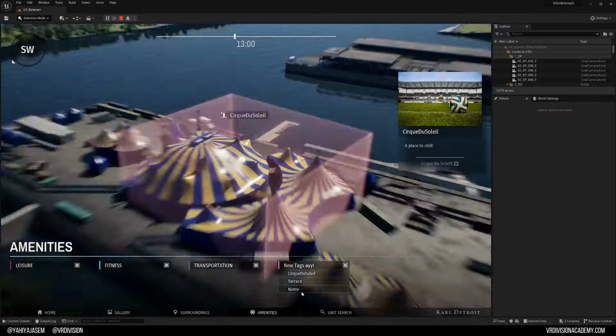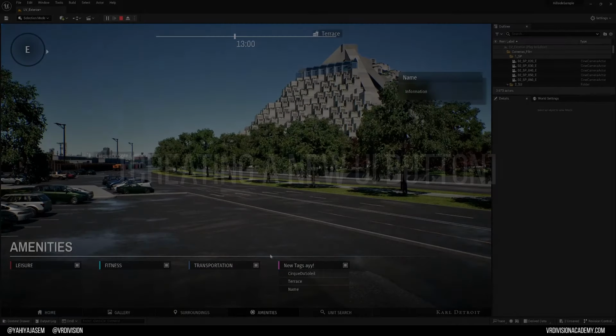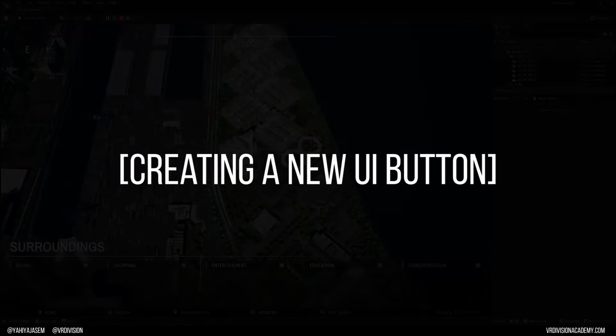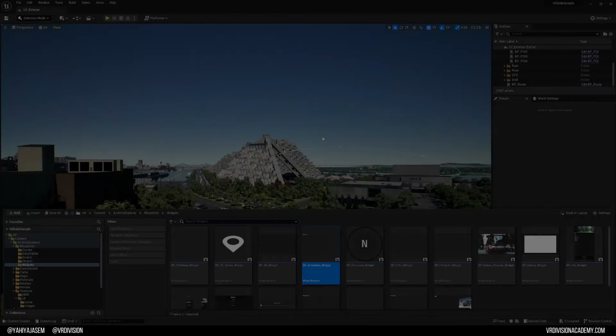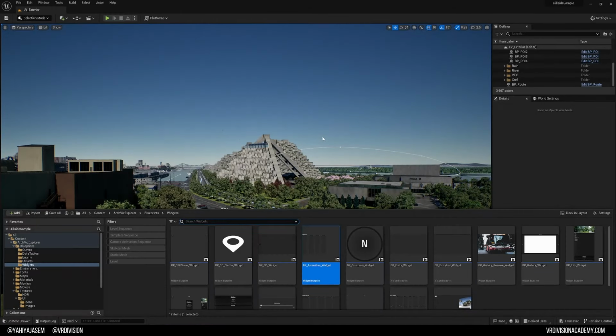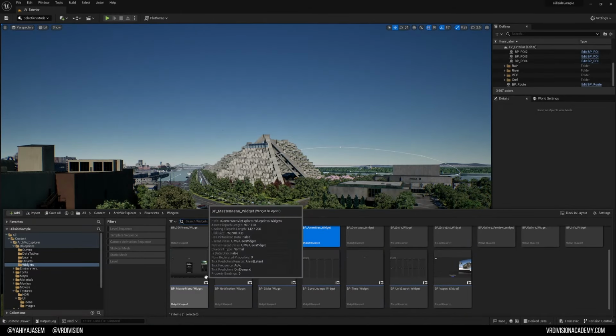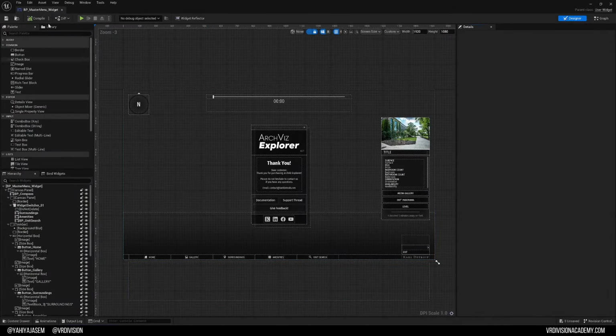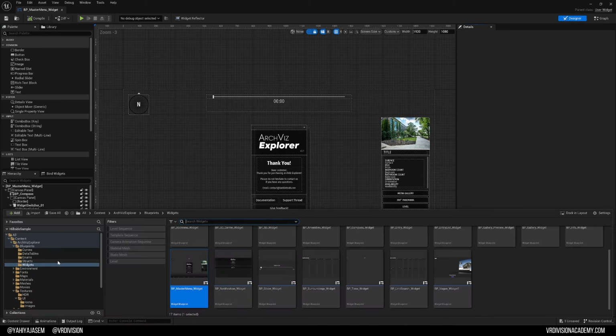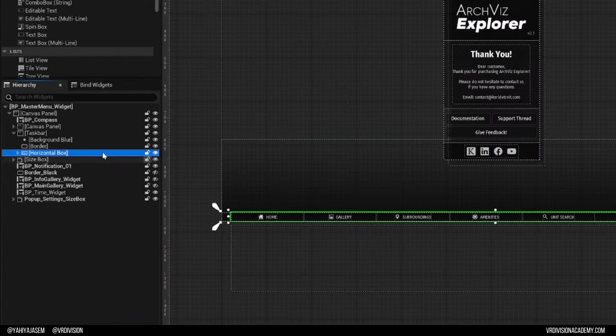So what if you want to create a new button and a category to modify more on the user interface? No problem, let's do that. I actually encourage you to modify as much as possible. So let's start by adding a new button to our master menu widget. Now, if you look closely at the hierarchy, let's find taskbar. You will notice that we have background blur, then border.